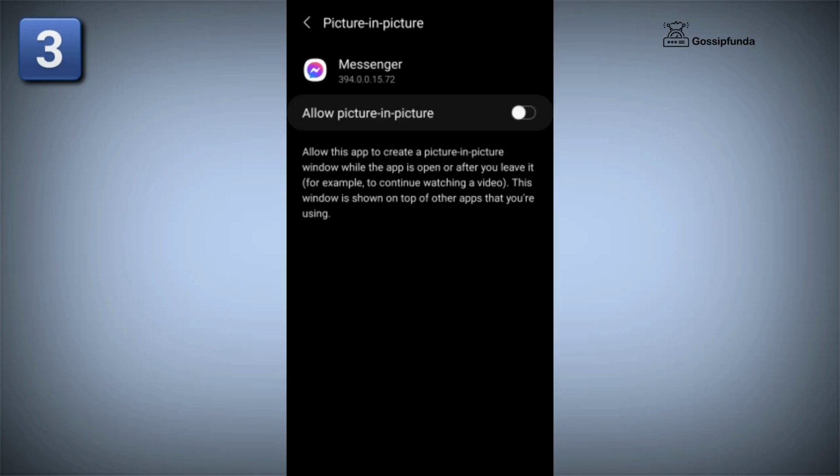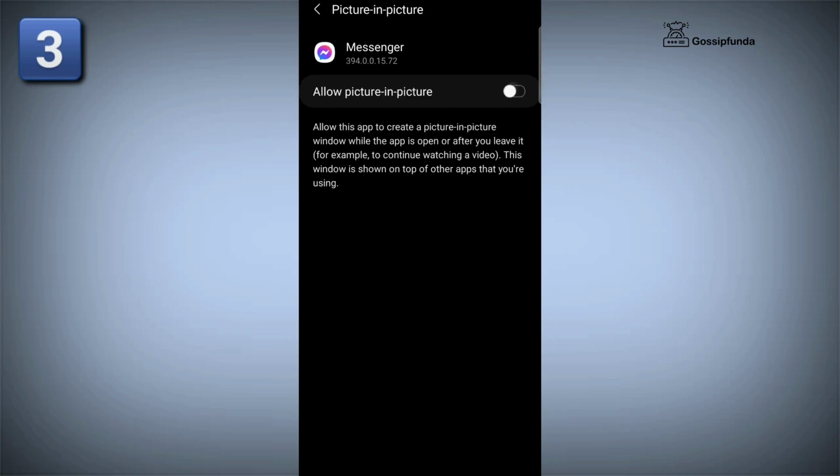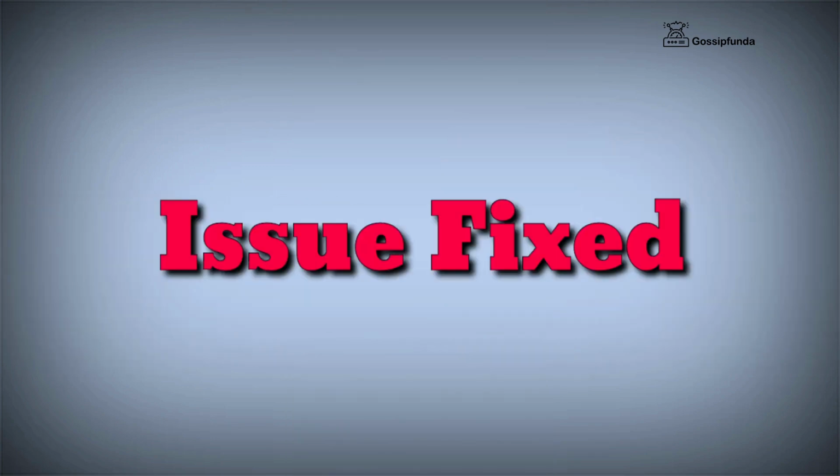Now let's talk about the second option, which is picture in picture. This option will allow you to create a picture in picture window while the app is open or after you leave it. This option will resolve our issue because it creates a small window and allows you to run the application in background. So simply enable picture in picture and your issue will be resolved. So these were some methods to resolve both of your issues.